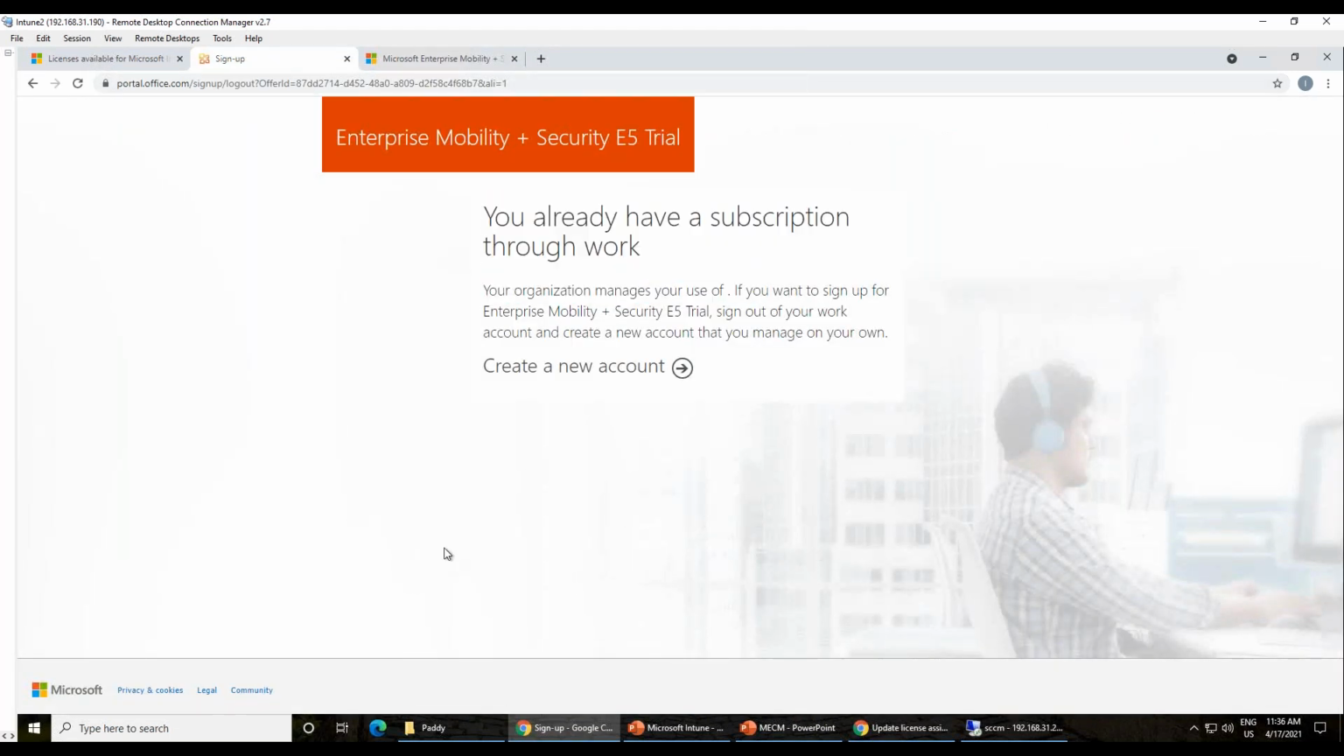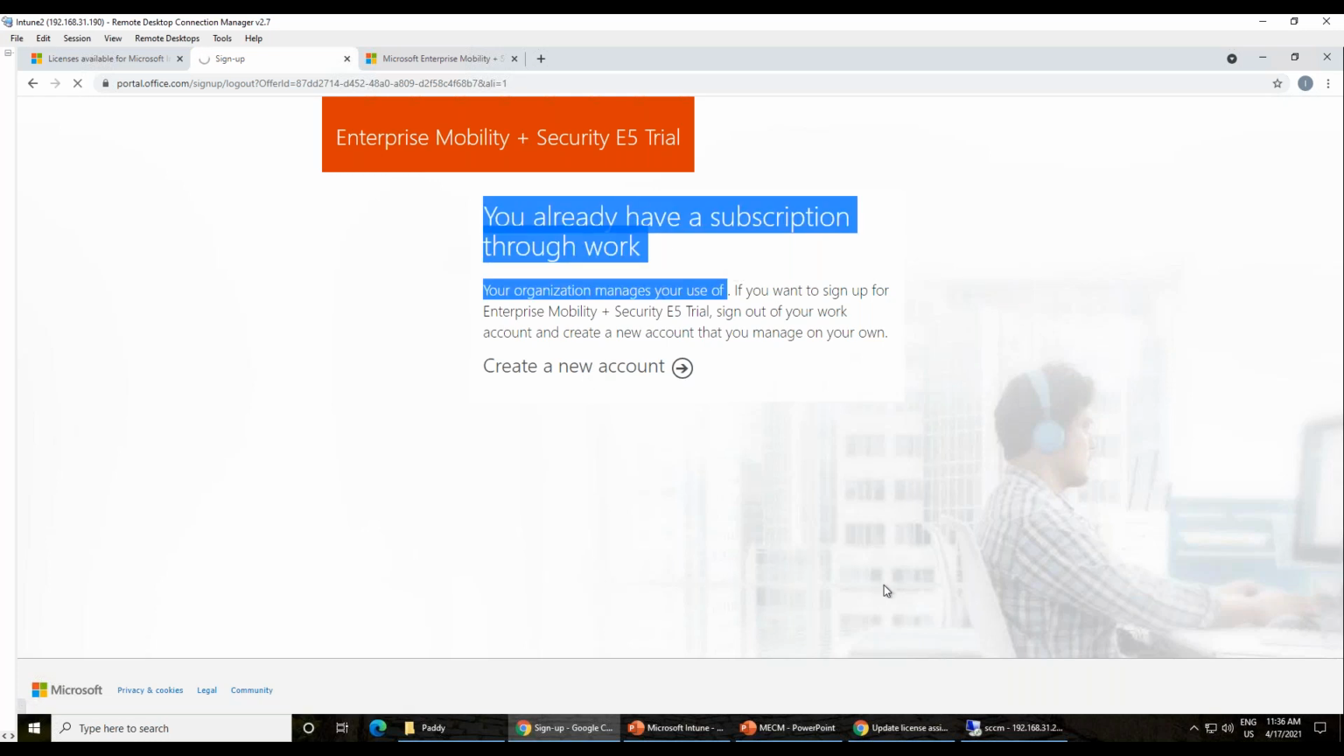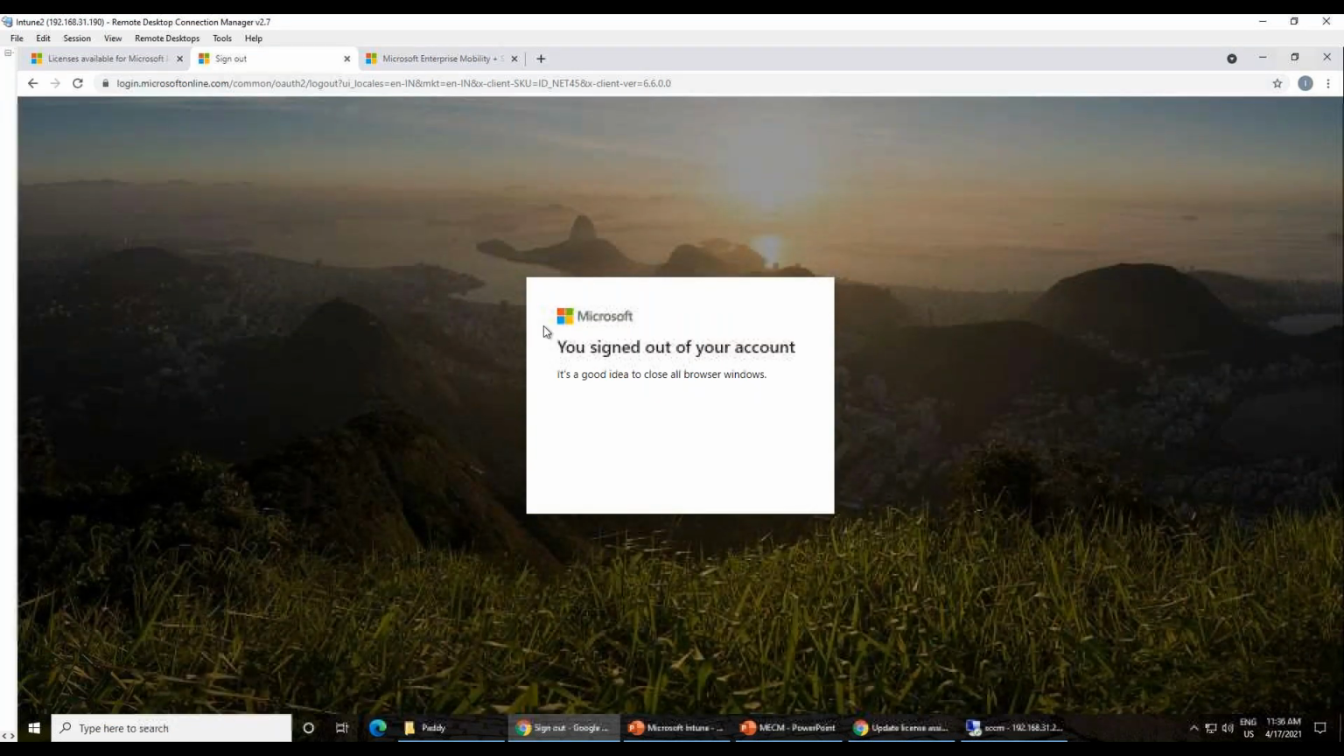To create a license, you need to have at least one email ID, just to prove who you are. I already have my email ID, my Gmail ID, and I'm going to use it in the upcoming steps. I'll click on create a new account. Okay, so I'm going to sign out of this.